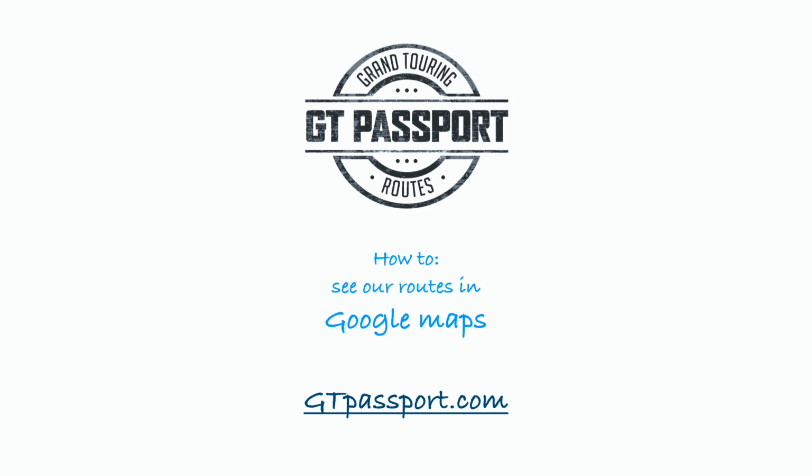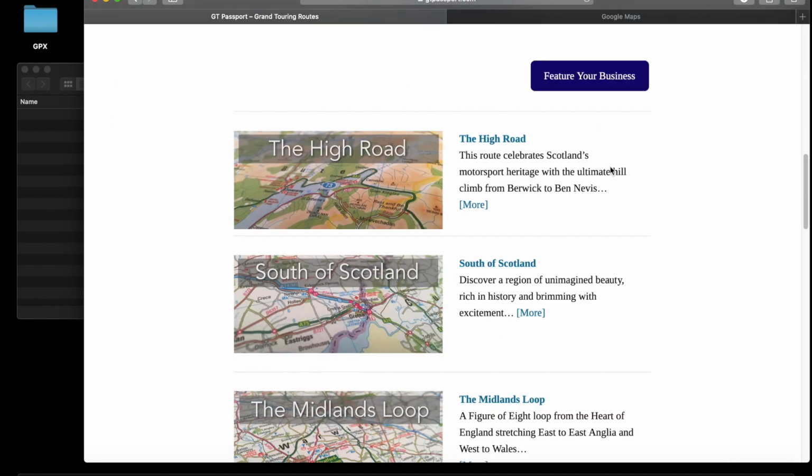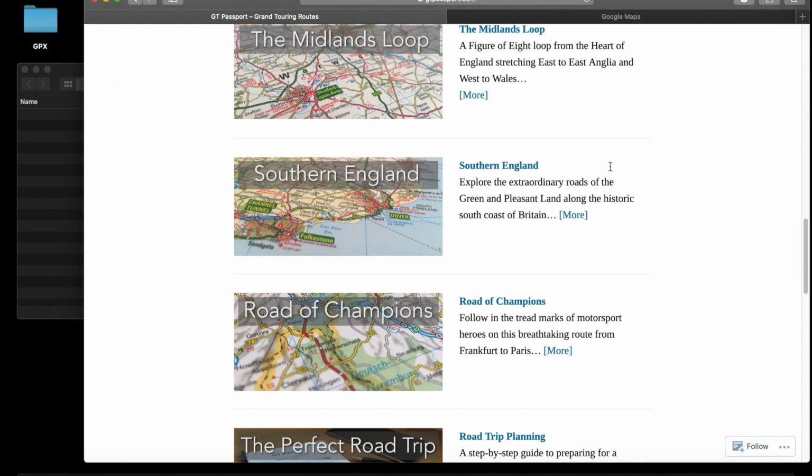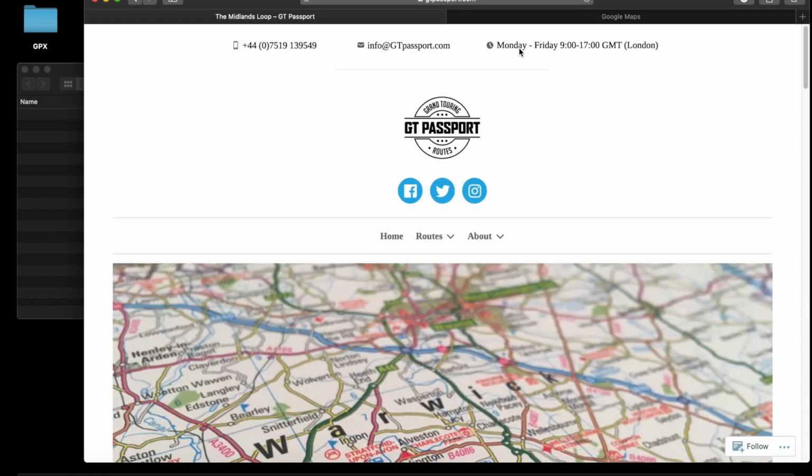In this video, we're going to discover how to see GT Passport's driving routes in Google Maps. Firstly, on a laptop or desktop computer, go to gtpassport.com and scroll down to see the routes. Pick the one you'd like to do first. We'll try the Midlands Loop in this example.